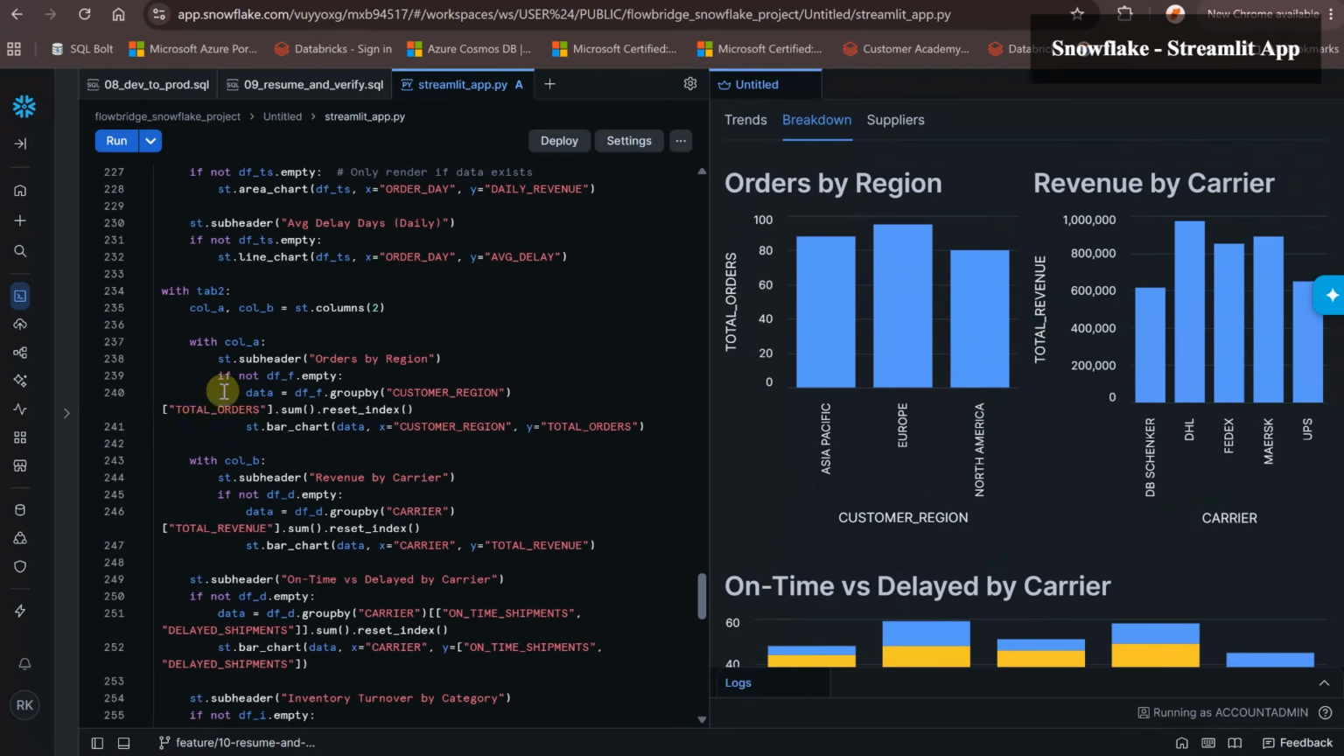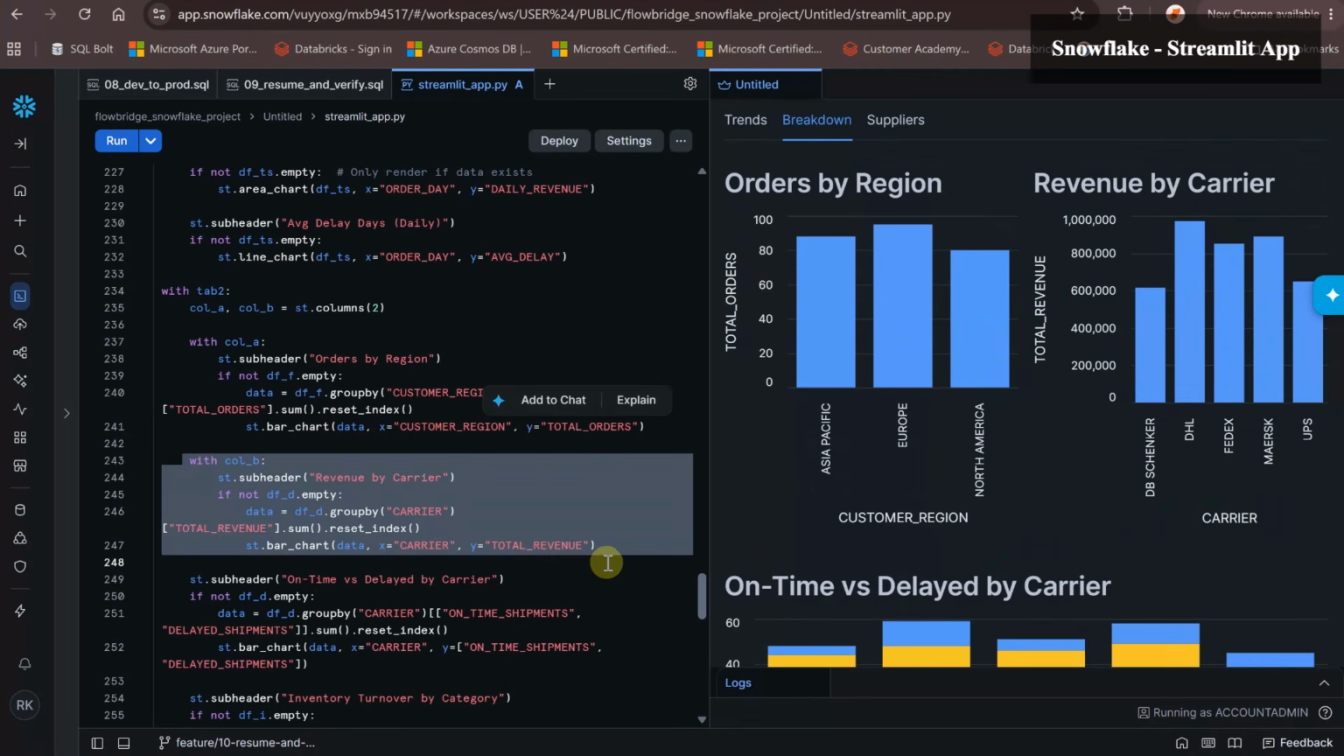Now we can see revenue by carrier. For this, we have this column B code. This chart will basically show us which carrier handles most of the revenue. So this is important for the contract negotiations, so that carriers handling more value, more amount, will have more leverage, okay? For that, we have the subheader revenue by carrier.